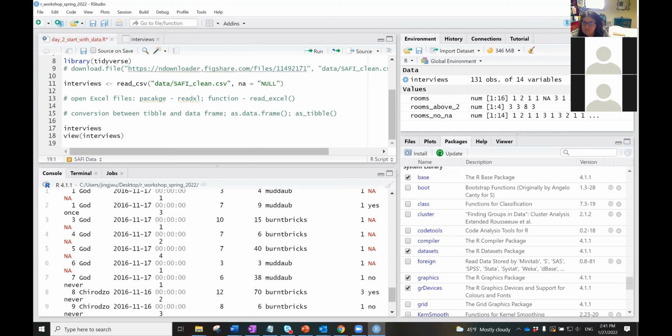Last week, when we talked about vectors, we used some functions to inspect vectors. We used length to see how many elements are in the vector. And we used str, the short format of structure, to see an overview of a vector. This time we're going to inspect the data frame.